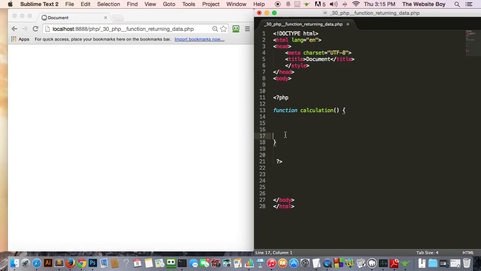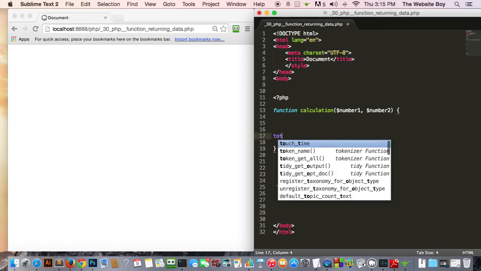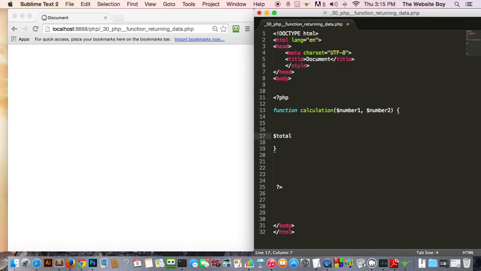Anyways, the first thing I want to do is create some variables right here, number 1 and number 2, so I can pass these arguments to the function when I call it. What I want to do is multiply some numbers, and I'm going to assign number 1 multiplied by number 2. This function is just going to multiply two numbers that I pass it when I call it, and then it's going to echo.